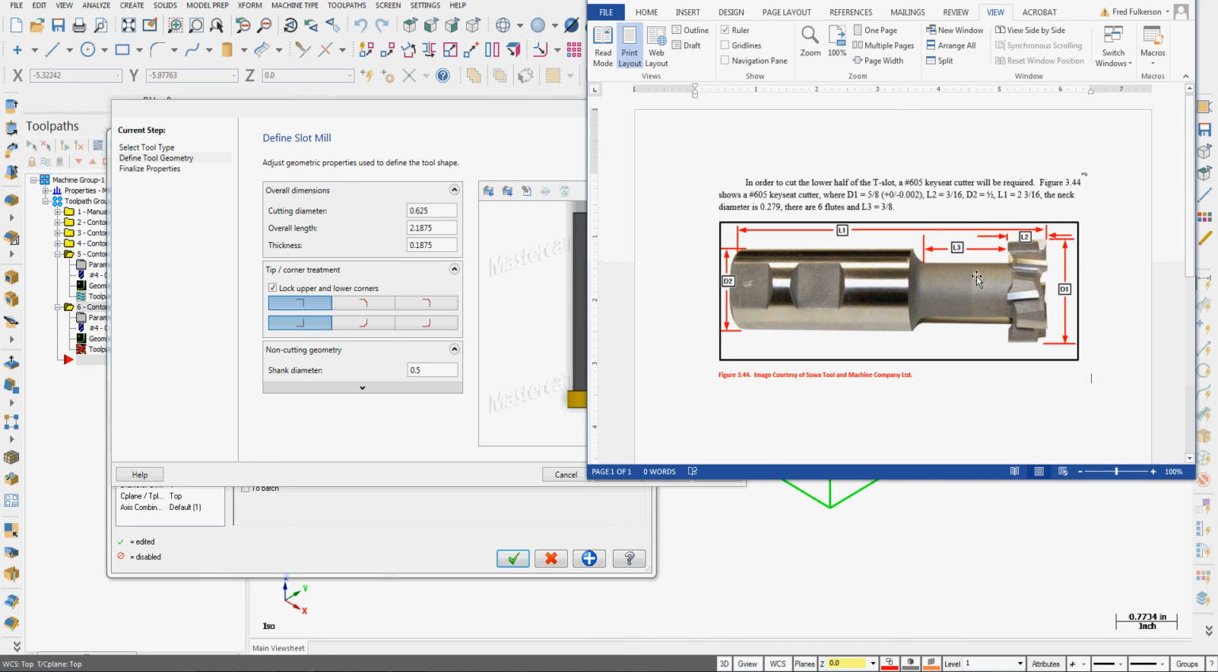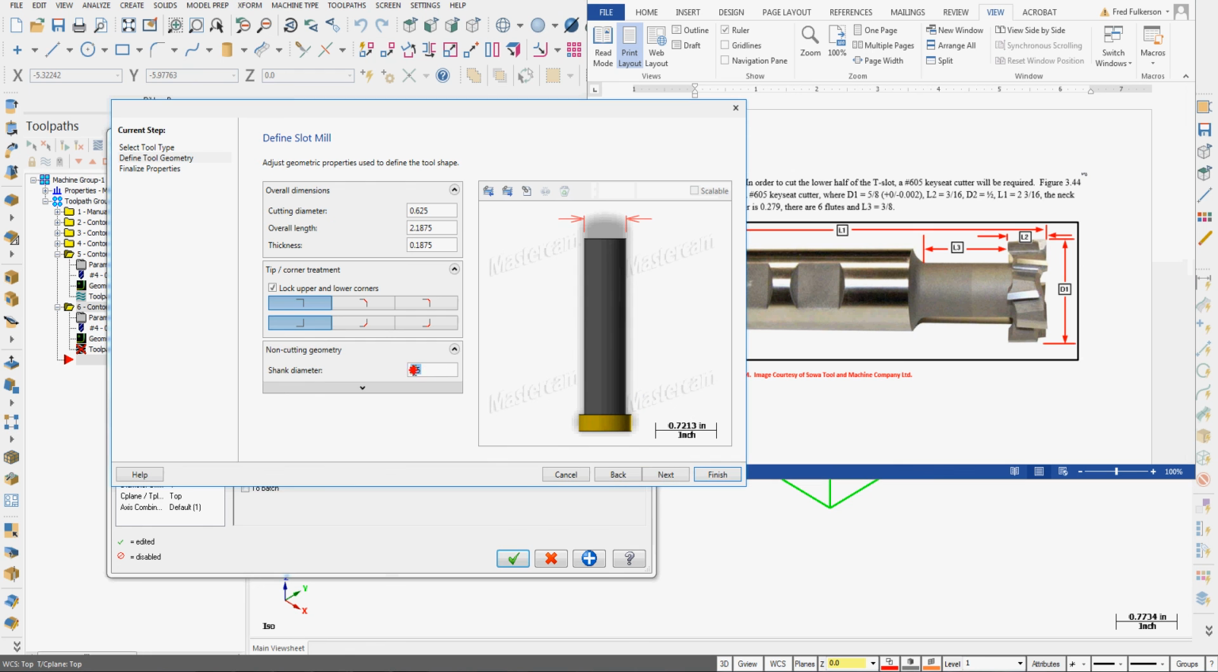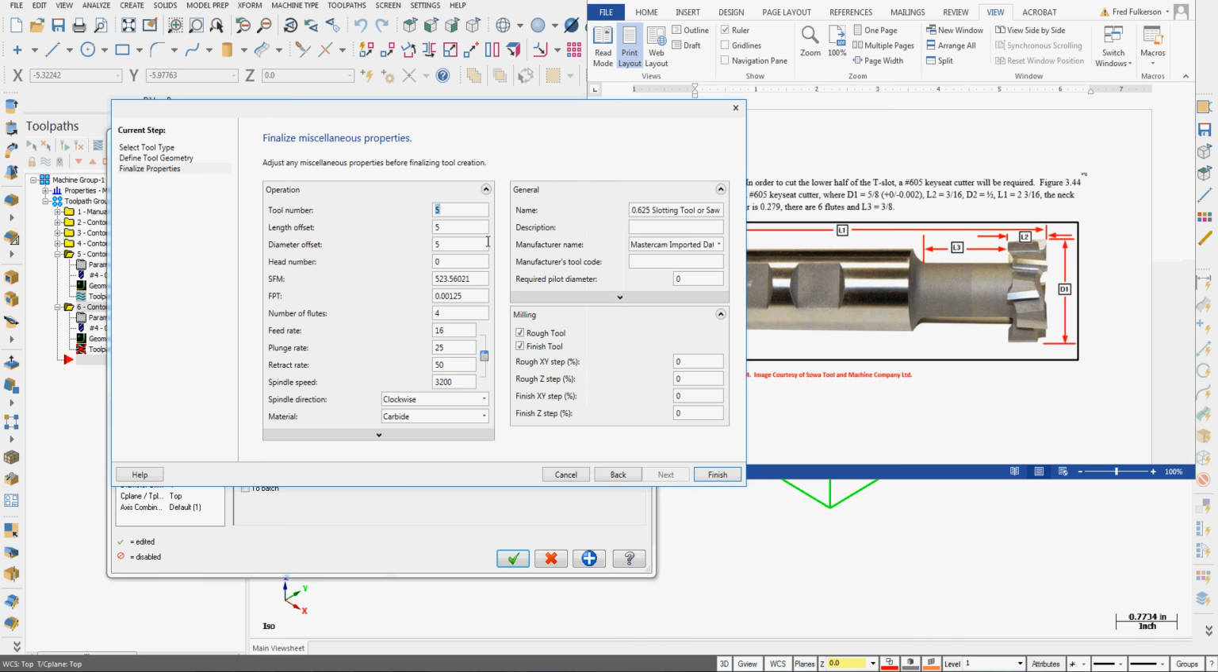If I make it a 1/2 inch, it won't fit through the slot, the tool I create, even though it will because this diameter is 279. Later we'll discuss how to create the exact tool shape. So for now, I'm going to tell it the tool diameter, shank diameter is 279. And press next.